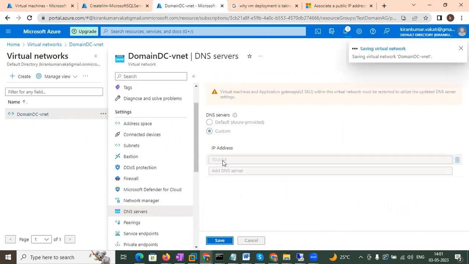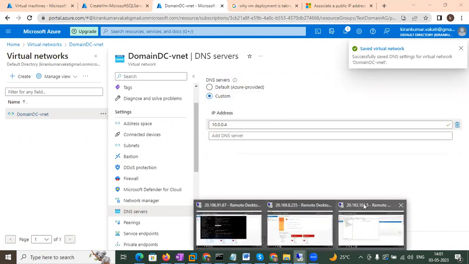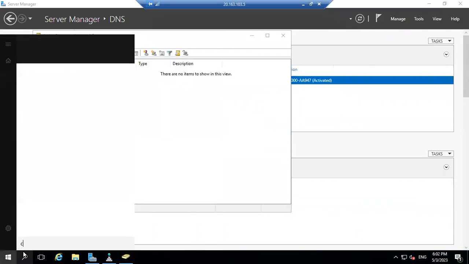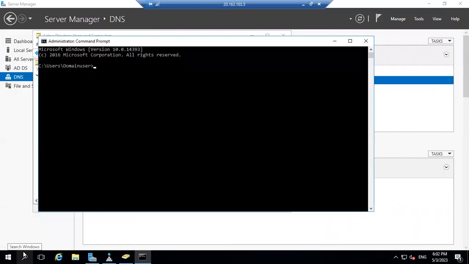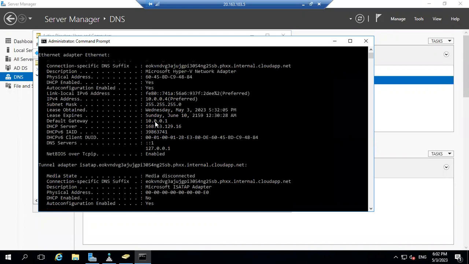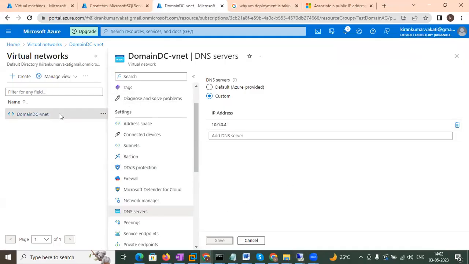So how do you know that 10.0.0.4 is the DNS server IP? Because in this VM I have marked it as DNS. If you want, you can see that in the command prompt, ipconfig /all. So it is 10.0.0.4. And once this is done, we have to refresh it.